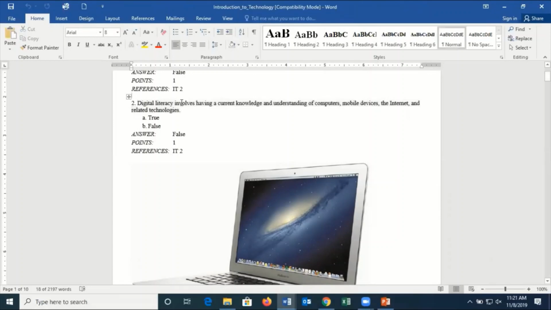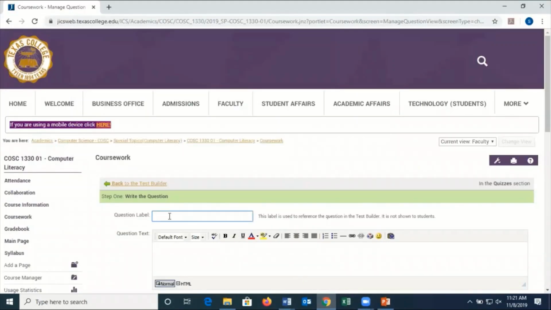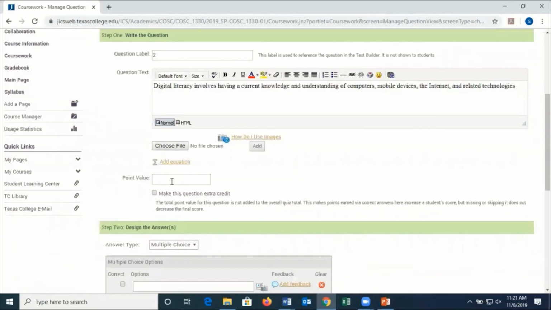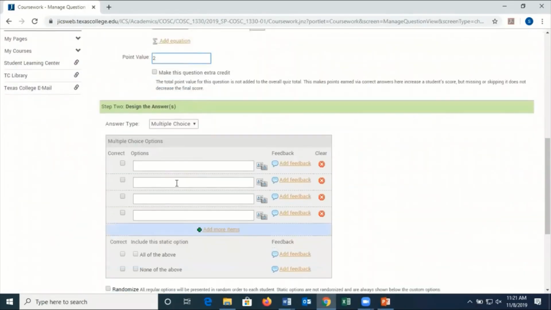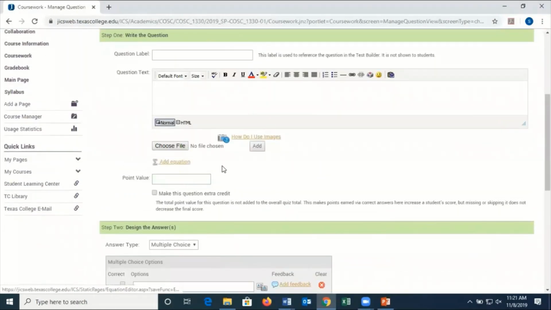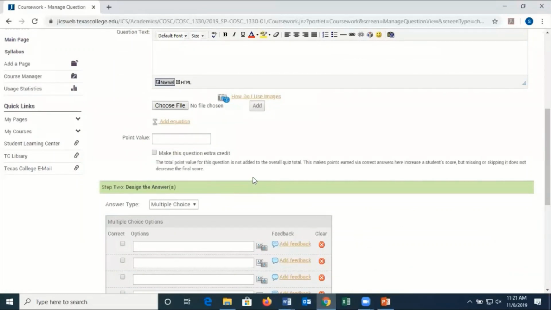So I'll copy that. Copy question 2. Paste. With a computer, you can be able to shuffle. Yes, in this way, right? Yeah. So true, false. Save and add another. So you want to do that for what? Let me just go up to 5 questions.